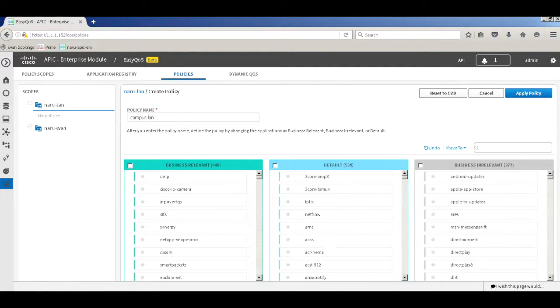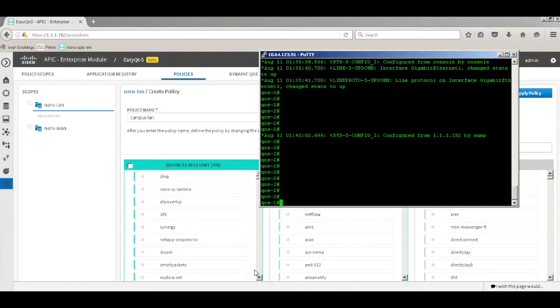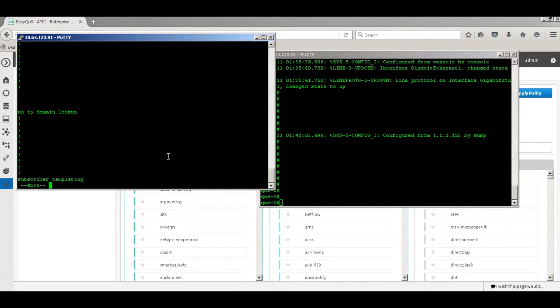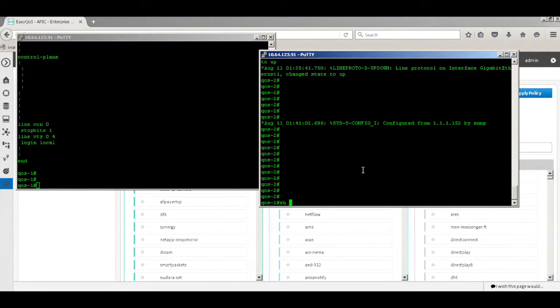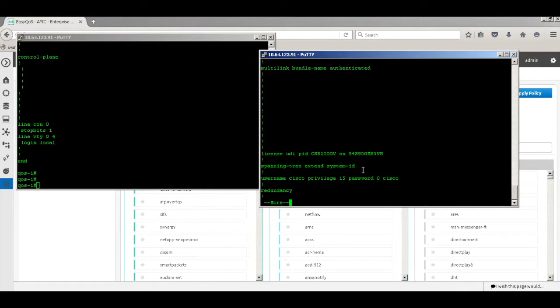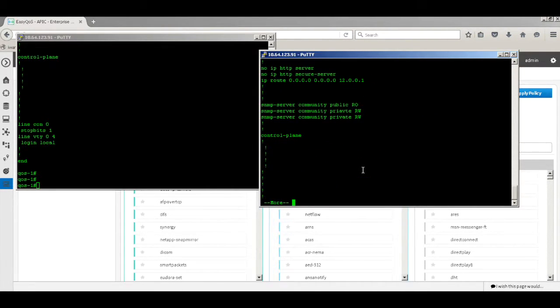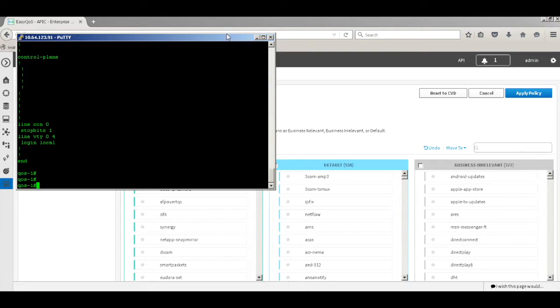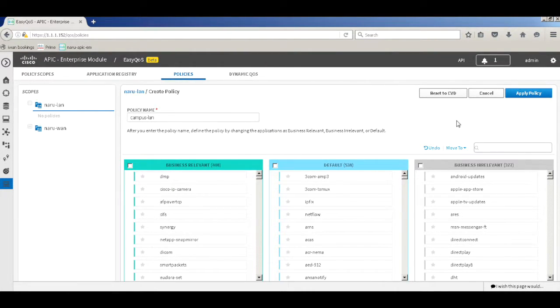So just before that, let me show you the two devices. I have these two devices, QoS and QoS1, and there are actually no QoS configurations present on these devices. As you can see, the only configurations that are present are the IP addressing, and there is literally no other configuration. You will find the similar thing on the other device as well. The only configurations that you find are the SNMP details and the access details, which are used for discovering the devices on the APIC-EM app. So let me go ahead and push this policy from the Easy QoS app.